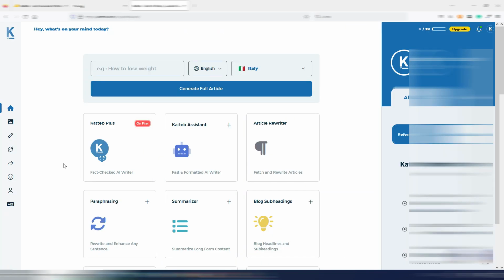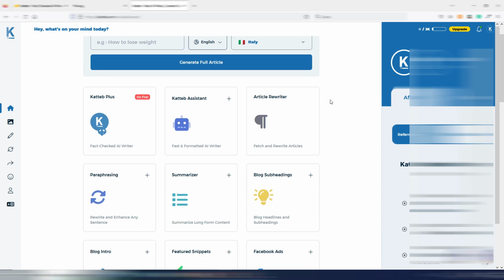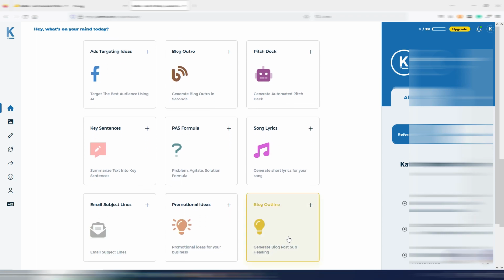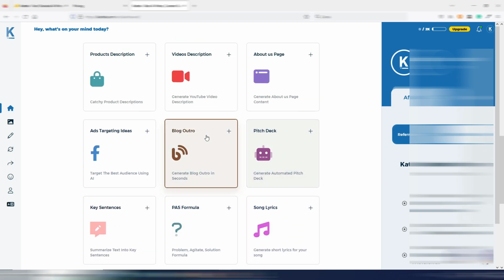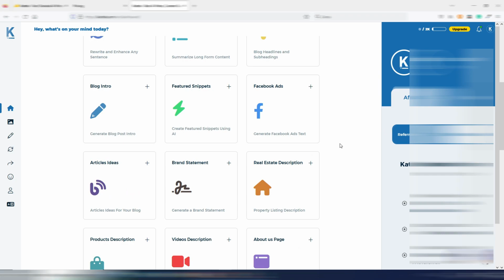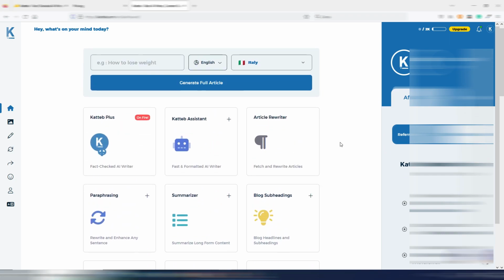This is Katteb dashboard. As you can see, it's quite simple and intuitive. It says Italy by default in my case, because I'm browsing from Italy. And as you can see here, you have some templates, for example, blog outline, promotional ideas, email subject lines, PAS formula, song lyrics, blog outro, Facebook product descriptions, video descriptions, and so on. These are quite common in every AI writing tool.